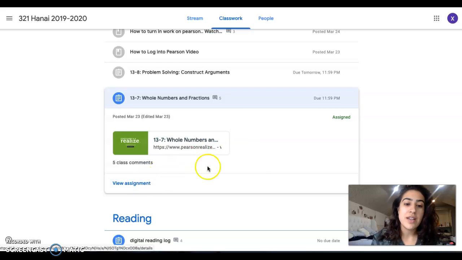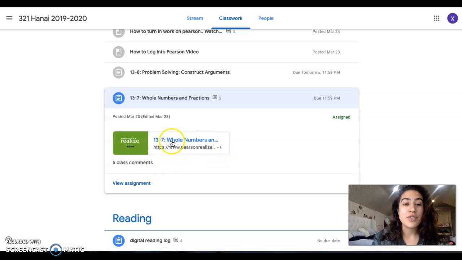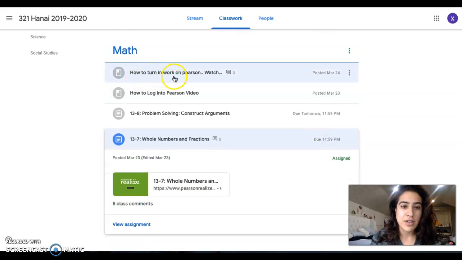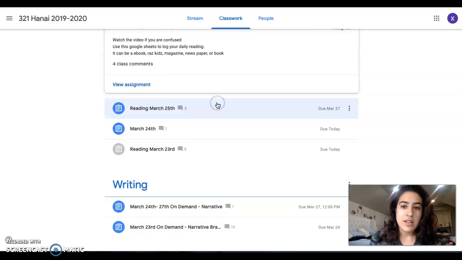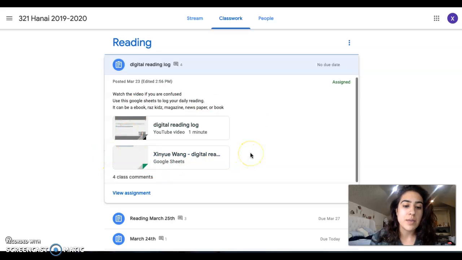So the student either didn't turn it in on Pearson, which is probably the case, and if you don't turn it in on Pearson, it won't be considered as turned in. If you're not sure how to turn it in on Pearson, go watch the video that says how to turn in work on Pearson. All right, let's keep going. Digital reading log. It's assigned and you're not going to turn it in because you're constantly using it.